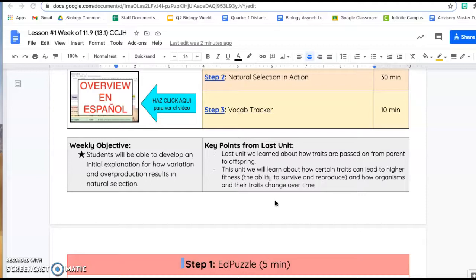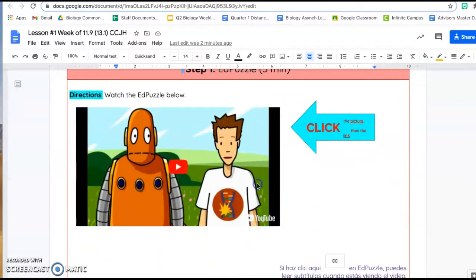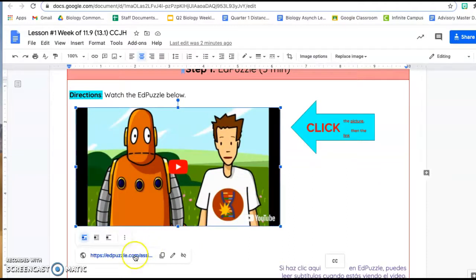Last unit, we learned about how traits are passed from one parent to offspring. This unit, we will learn about how certain traits can lead to higher fitness, the ability to survive and reproduce, and how organisms and other traits change over time. To watch the Edpuzzle, click on the image and open the link as shown.